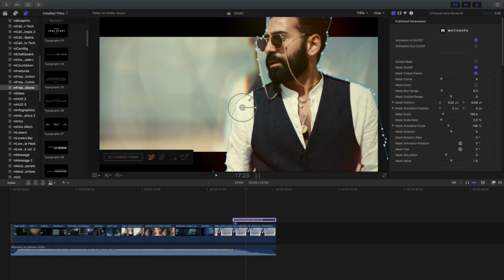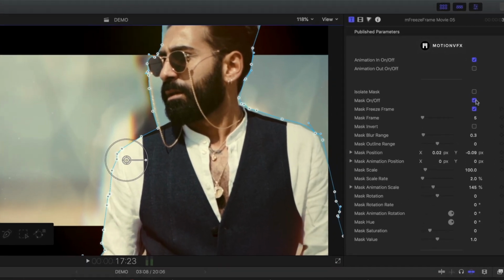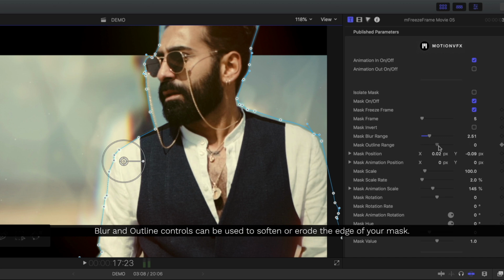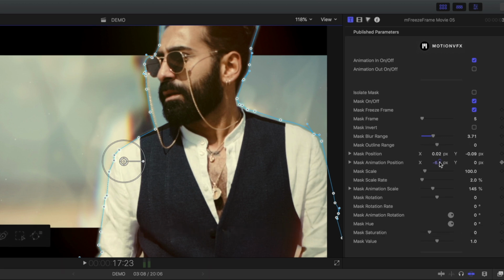With the mask complete, we can see what the effect has created. It's made a little widescreen and it's blurred out the background. We can control all these different features inside the inspector. At the top, we have our mask controls. Here you can set your mask feather and animation and a bit of color and saturation as well.